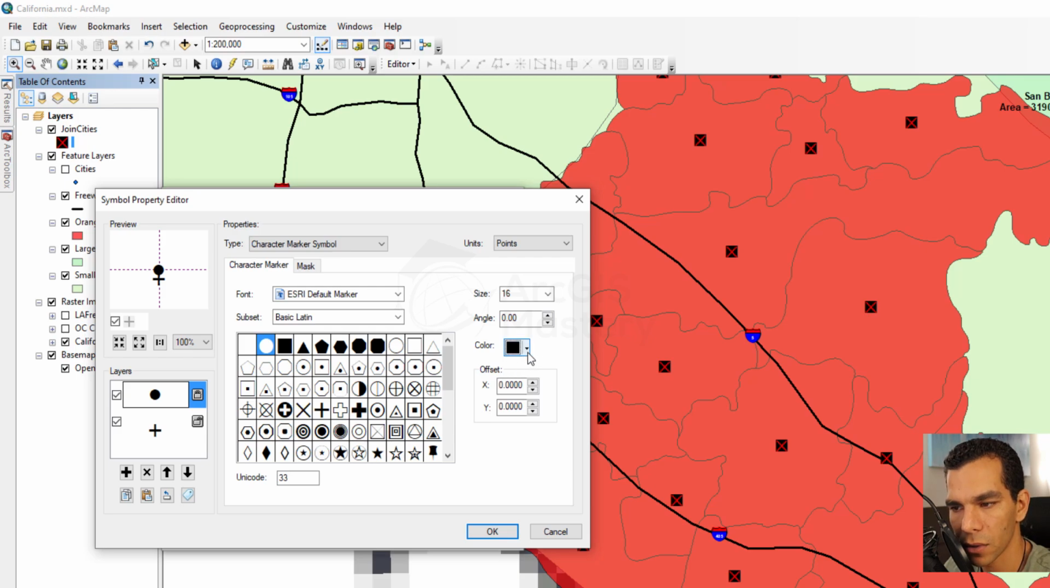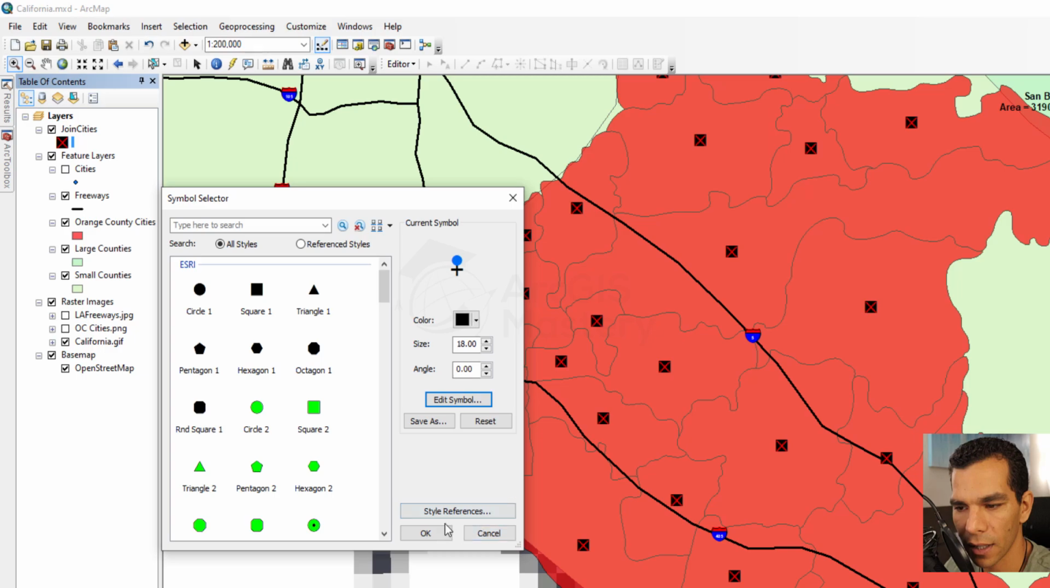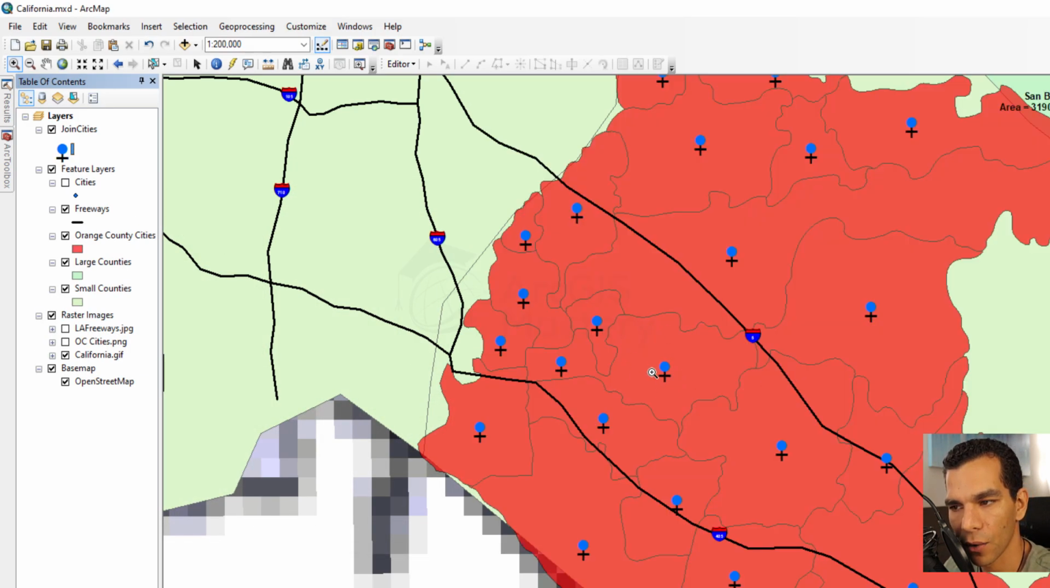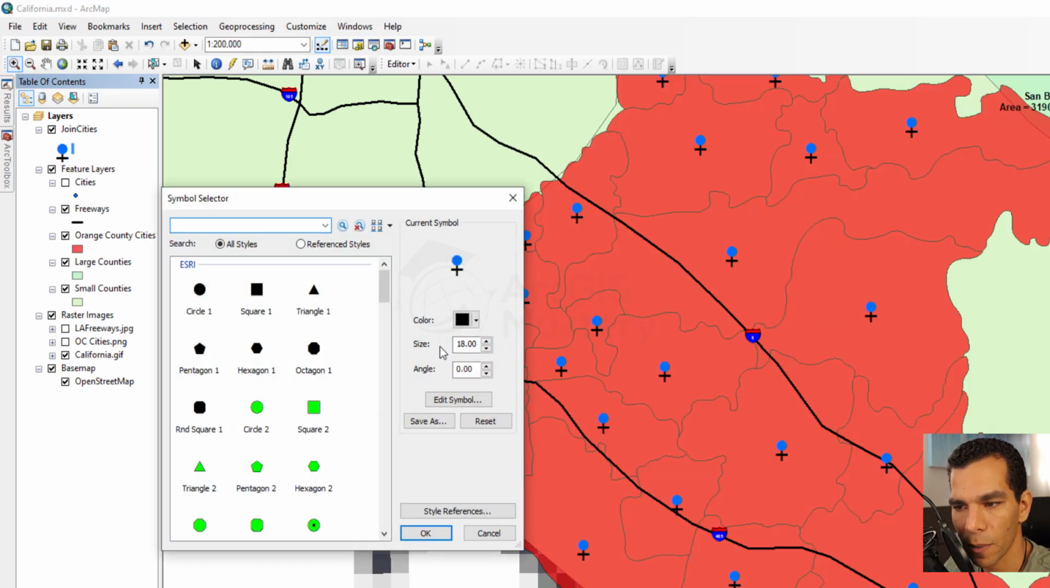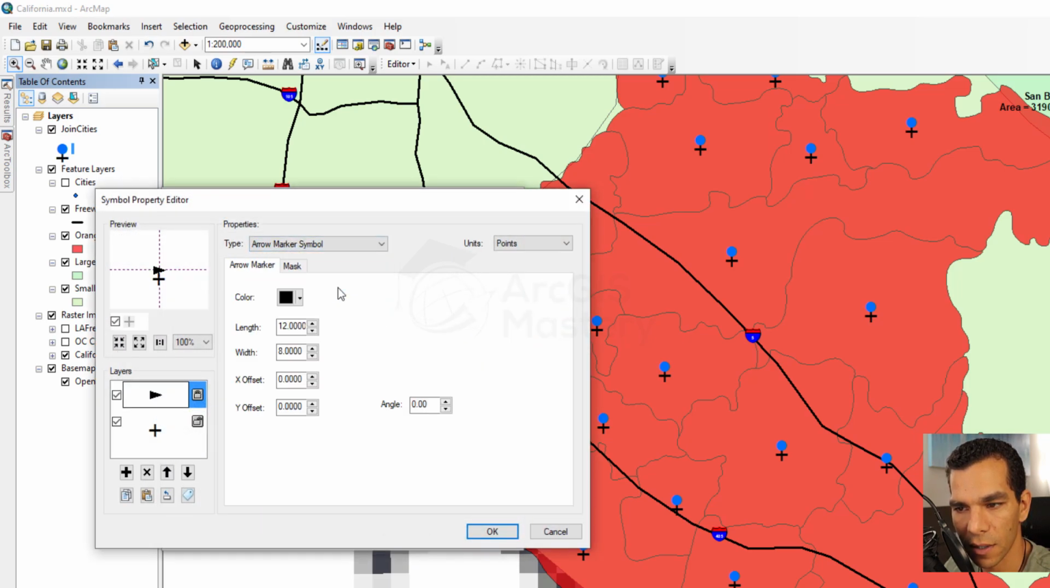And I want also to change the color of my circle to be blue. So if I click OK, that's how it will look like. So let's go back here again and check the last option we have, which is arrow marker symbol. And here you just choose, it gives you an option to create an arrow marker symbol.